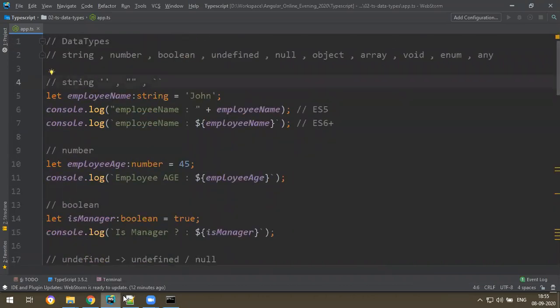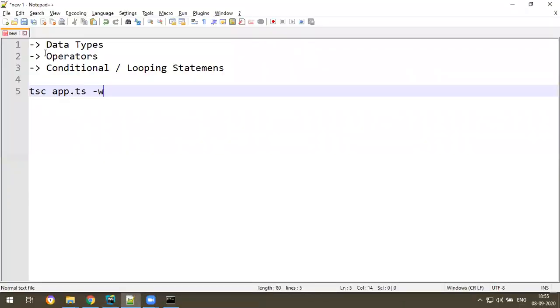Fine, and the next concept is operators, just like JavaScript operators. You know what an operator is, right? If you want to perform any kind of operation with some operands, that is called an operator. So let's see some examples on operators as well.